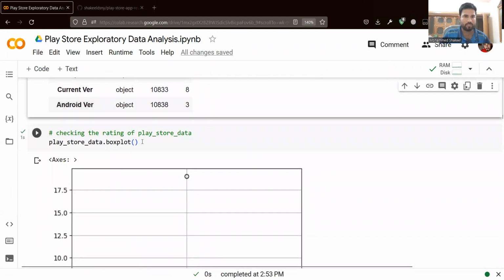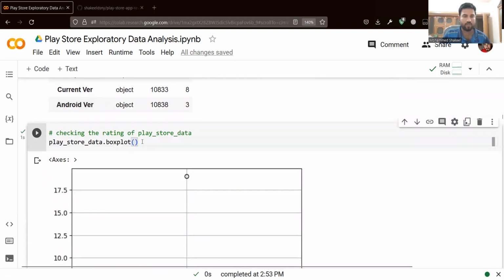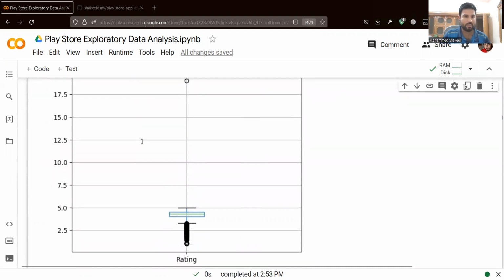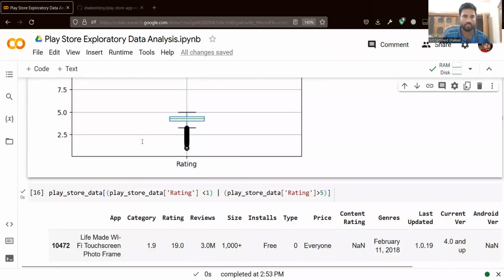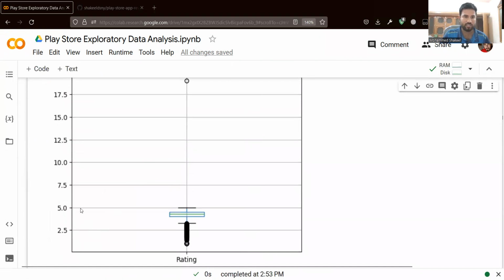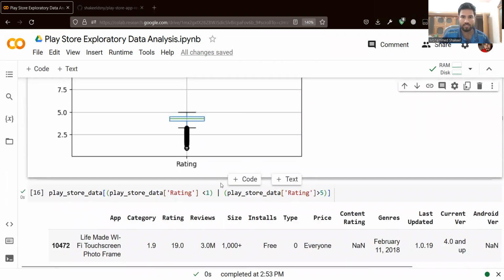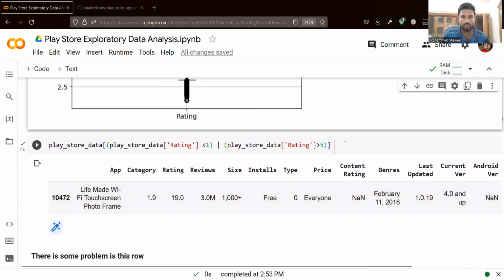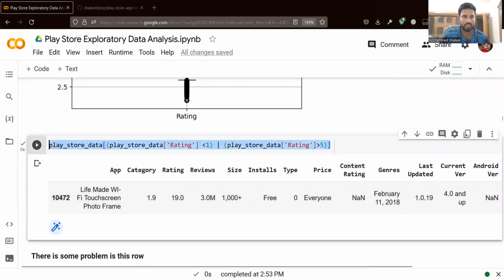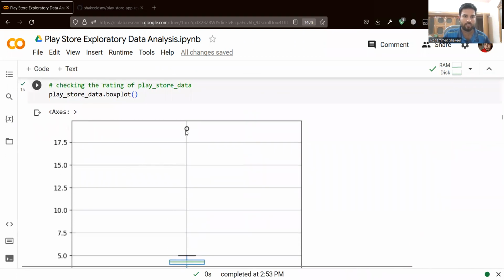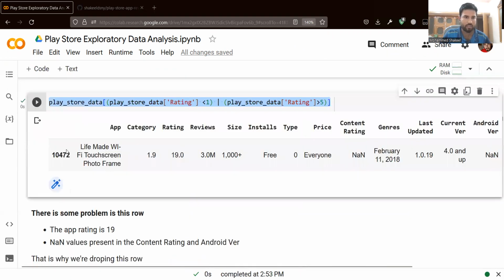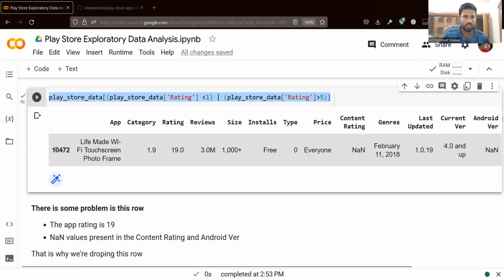And here we plotted a box plot of the rating column. As you can see, 0 to 5 is okay, but here is one rating which is more than 17, 15 above. And here we place the condition, and what we are finding is this, and we got here an index or ID.